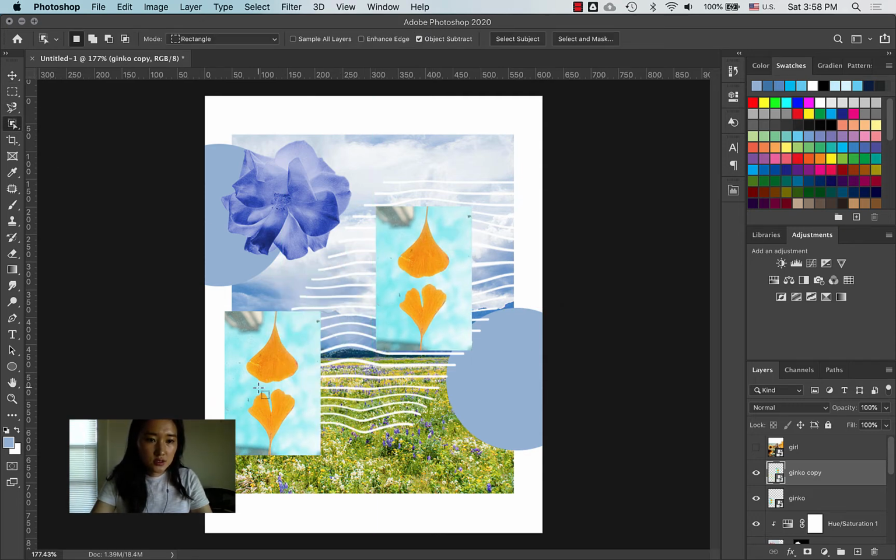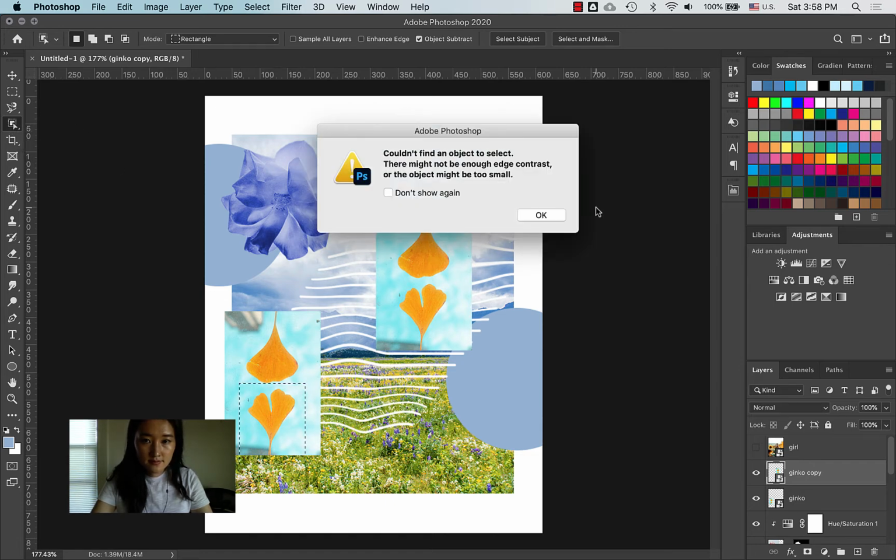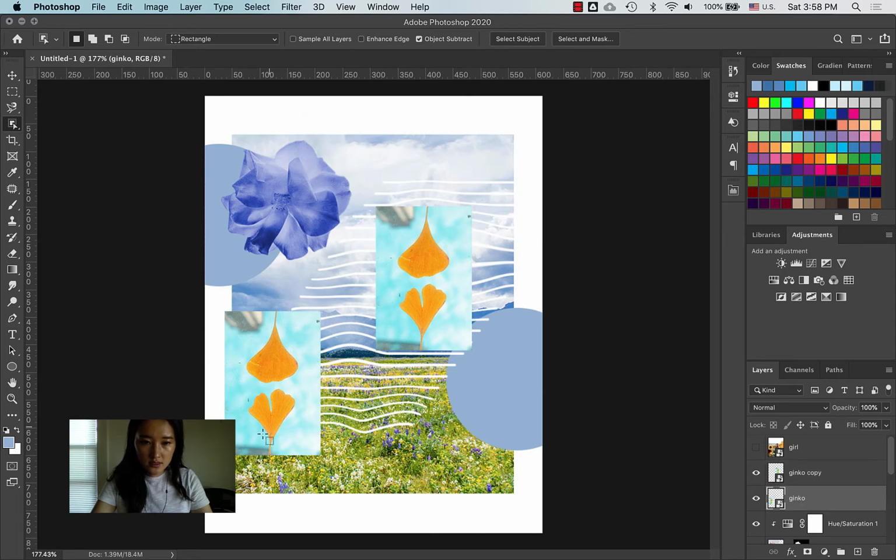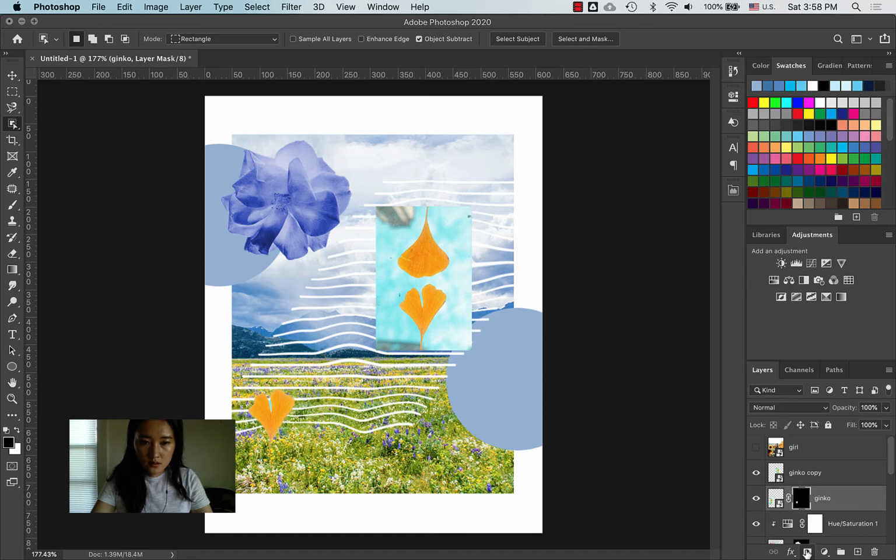And I'm going to use this tool, the Object Selection tool. Oops, I'm not on the right layer. Just make sure you're on the right layer. Perfect. And I know that this isn't done properly. You can see a bit of the blue. I'll show you how to fix that in a second. Just make sure you're on the right layer.